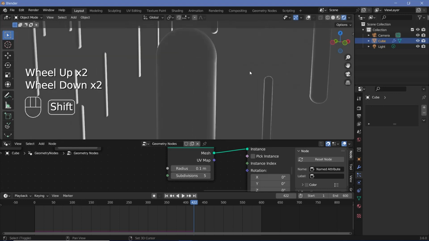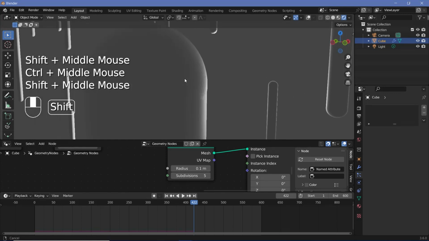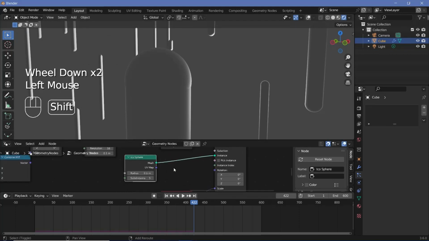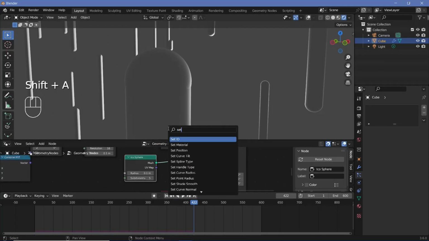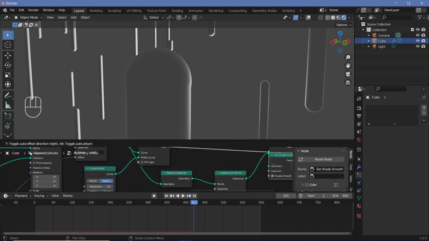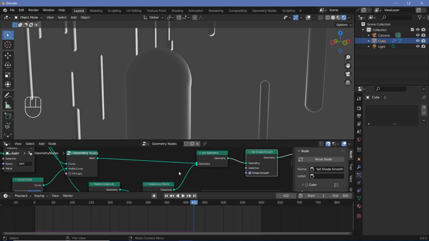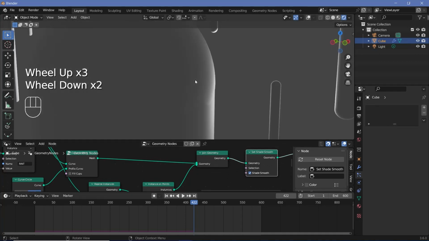The only slight issue that you might have is the fact that these are shaded flat. So let's go ahead and make that shade smooth by bringing this to the side, pressing Shift A and searching for a Set Shade Smooth node. And in fact, you don't have to do that here. You could do that after the entire Join Geometry as well, because you want everything to be shaded smooth either way. Let's bring that in, and now everything is nicely shaded, and that's good enough.